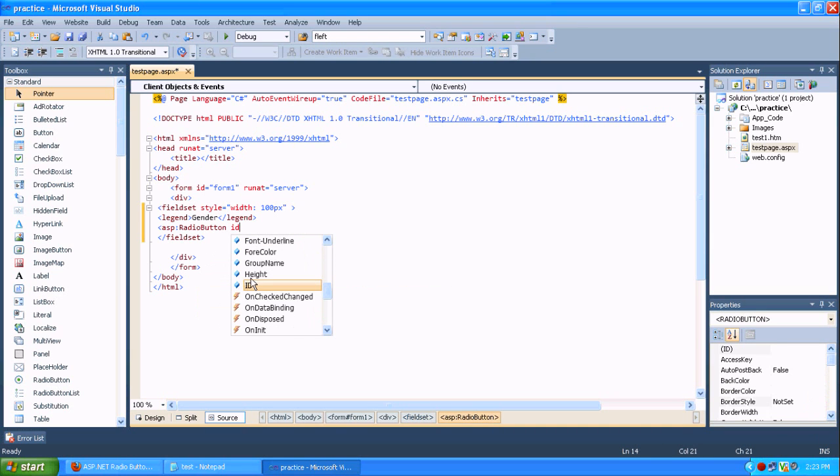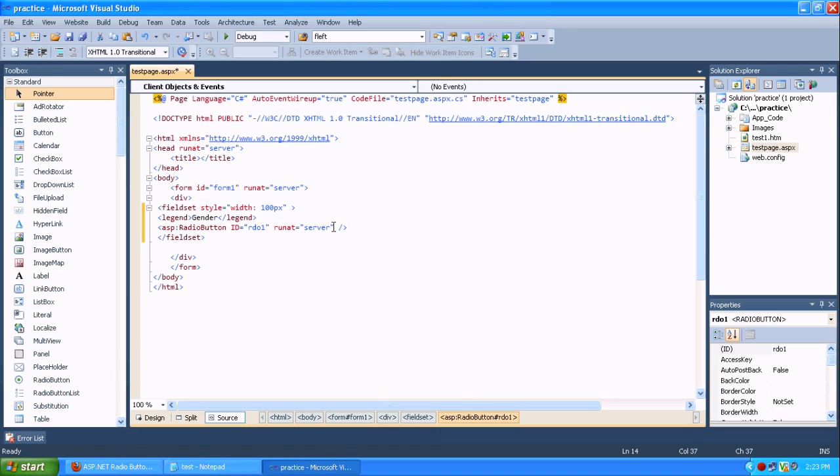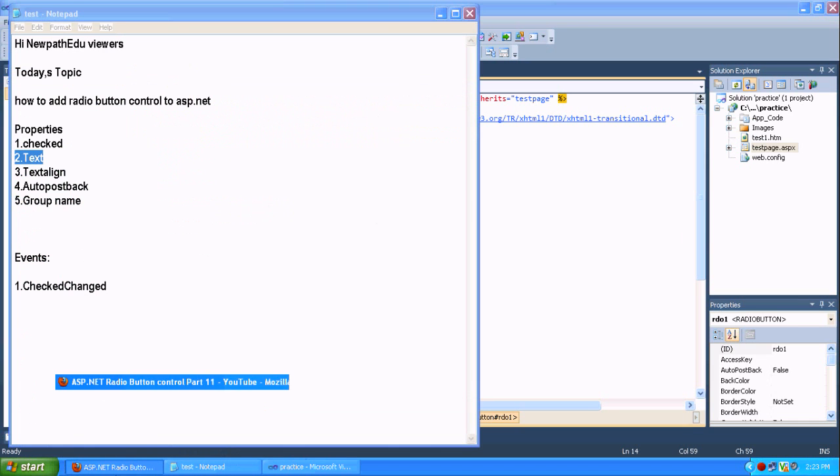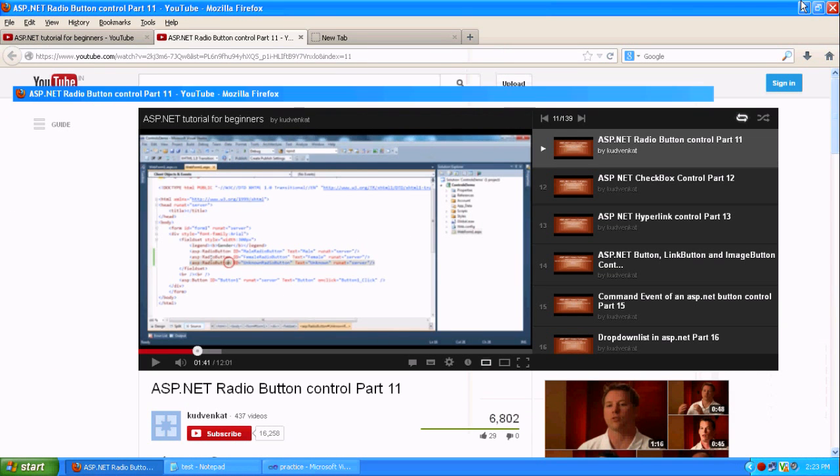Then I am planning to add some three more radio buttons here. I am adding this radio button with ID radio button 1, RDO1, because these are all server side controls for validation, so we are using this. Let me see the first property called checked. Initially I am giving checked as false for this radio button control because this is not arranged in a mutual format.